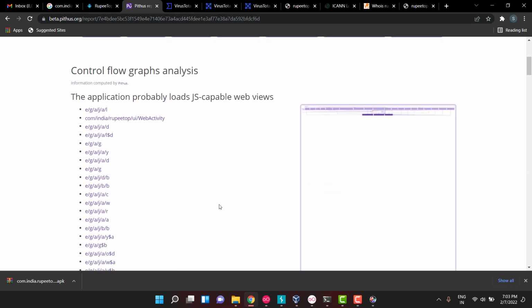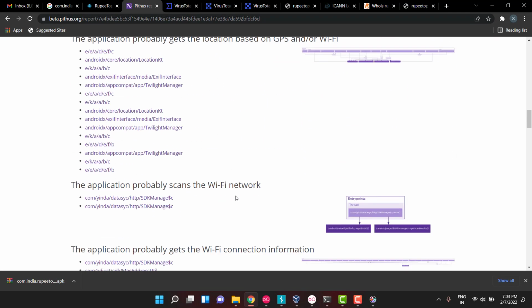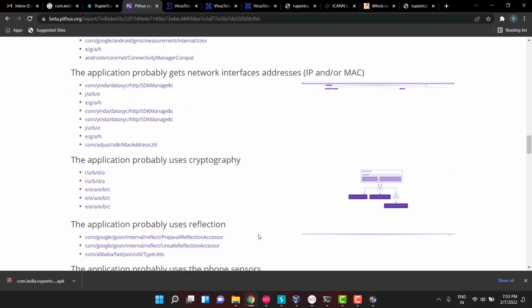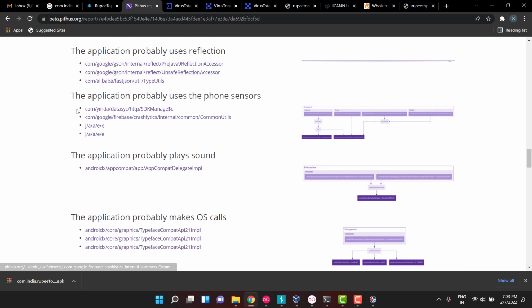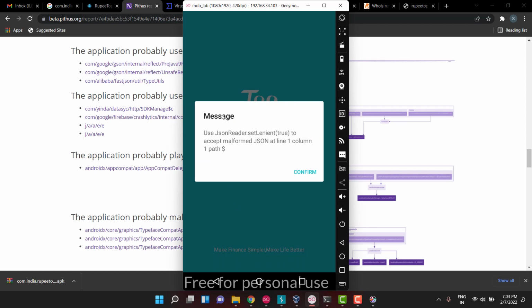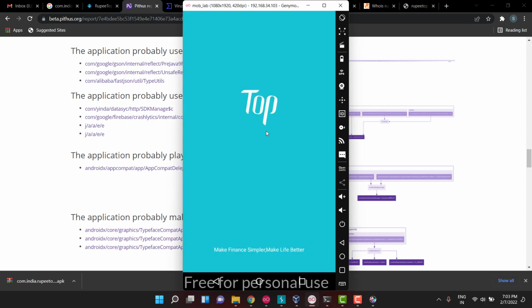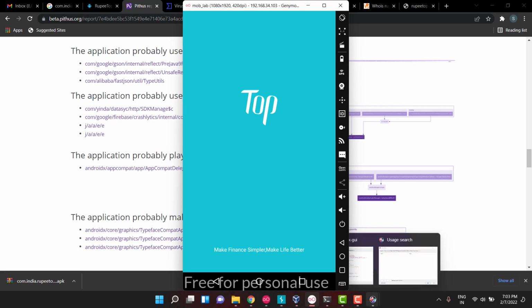You can check out the tool, because even Pithus detected that it is probably sending SMS to the server. JSON dot set intent true to accept the malware from JSON line one. There are some issues with this application, or else I would have shown you with dynamic analysis how it is stealing data.